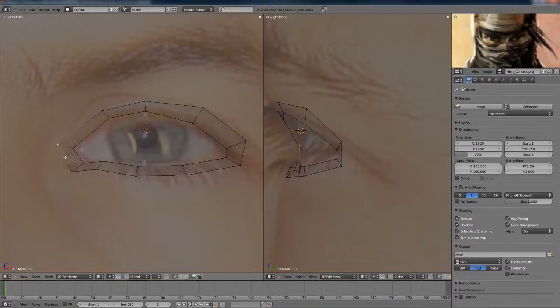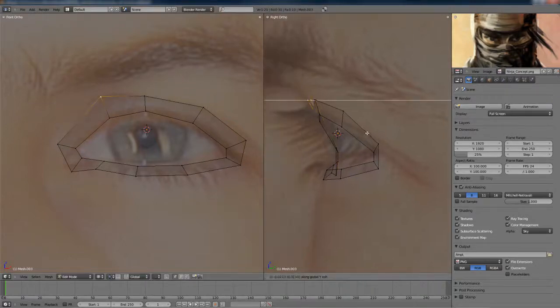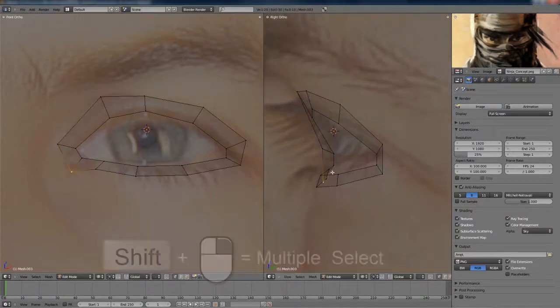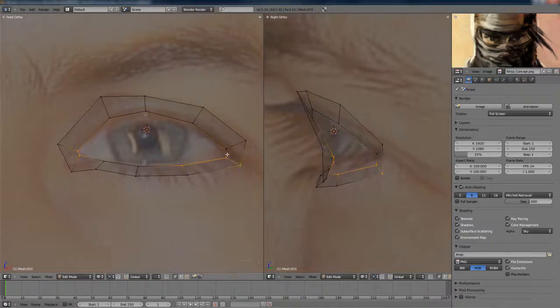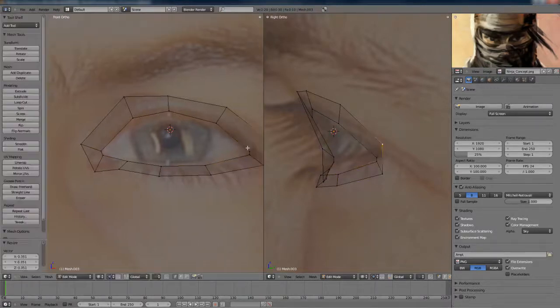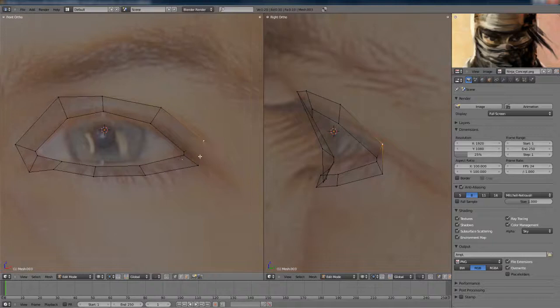The top row is going to go a little bit up into what will be the top eyelid. So I'm just pushing those up a little bit higher, and also keeping an eye on my profile reference. I can select multiple vertices by holding Shift and right-click selecting.